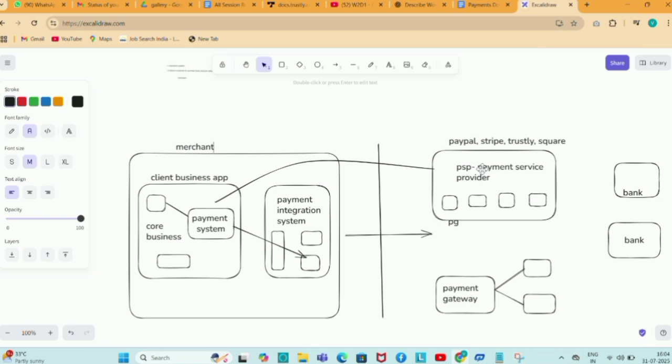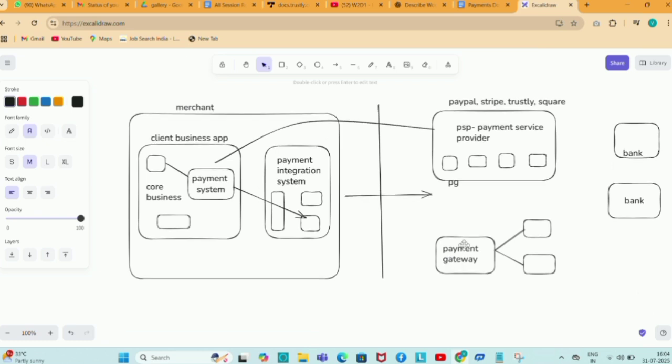In the PSP, payment service provider integration, it has payment gateway functionality and end-to-end monitoring and settlement. This payment gateway integrates the multiple payment options. We can separate the payment integration system.